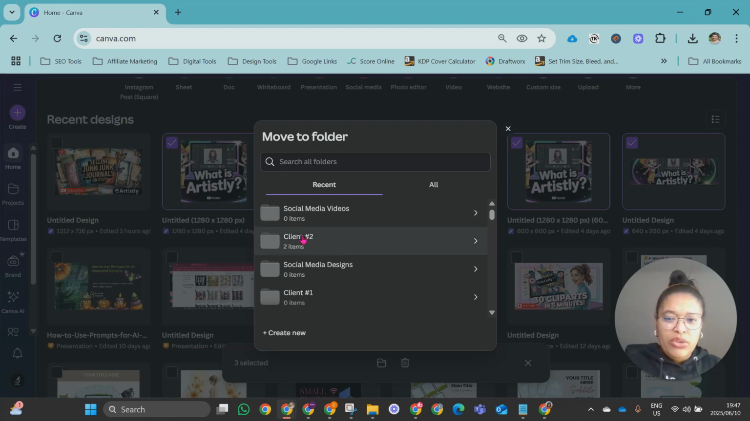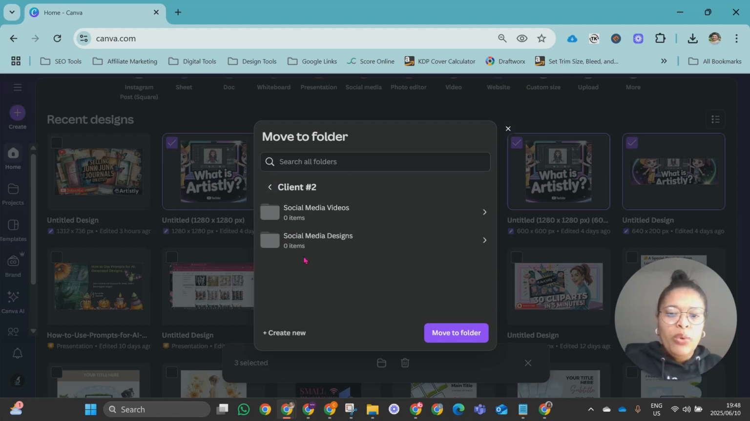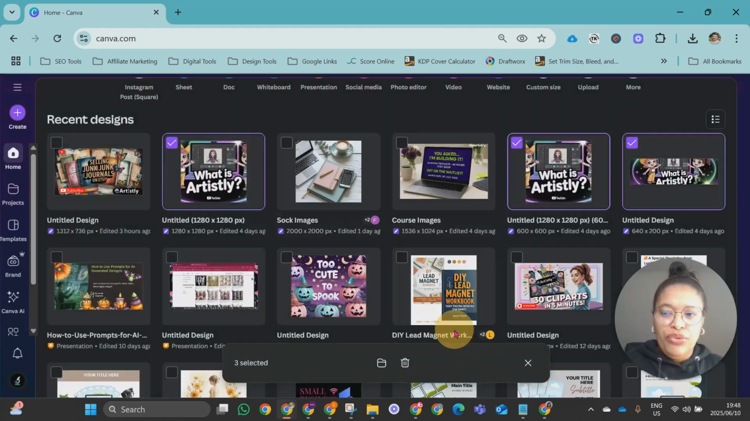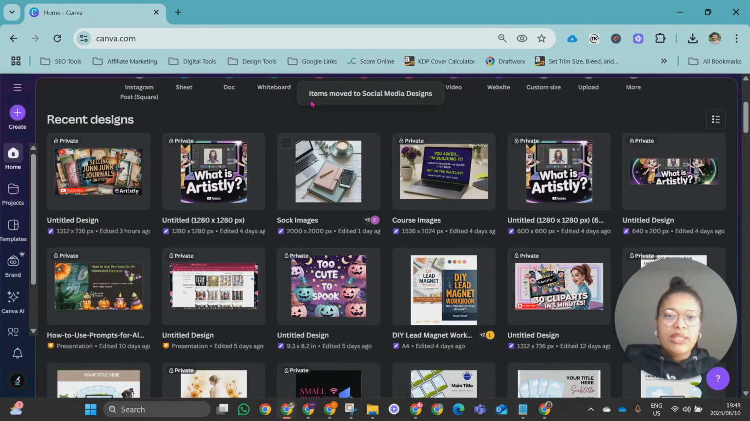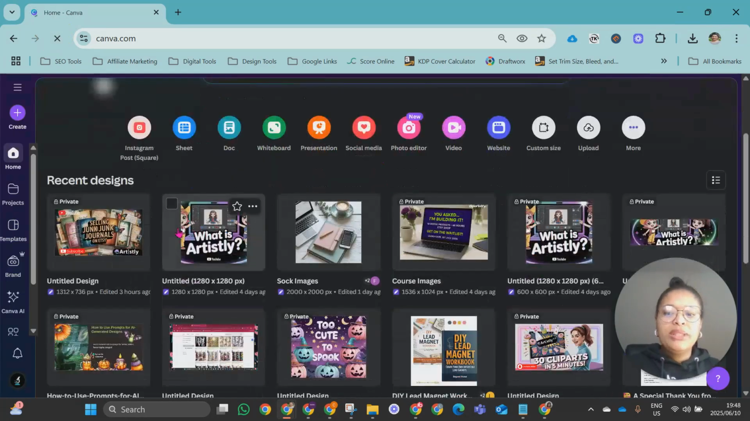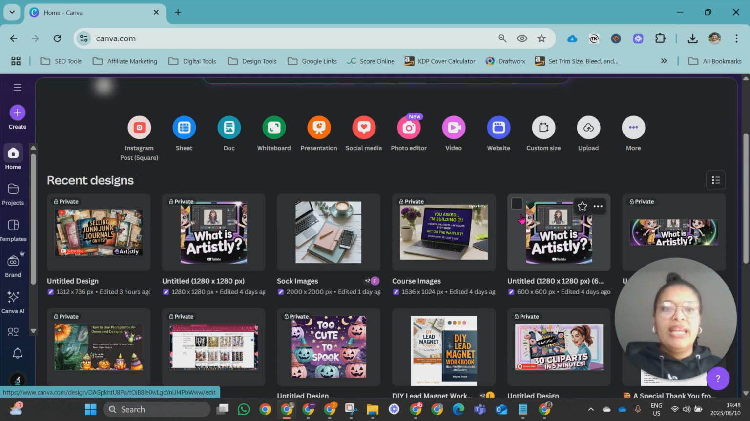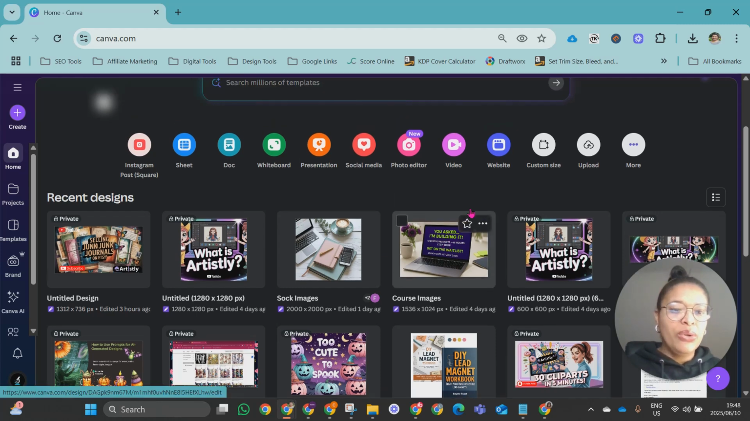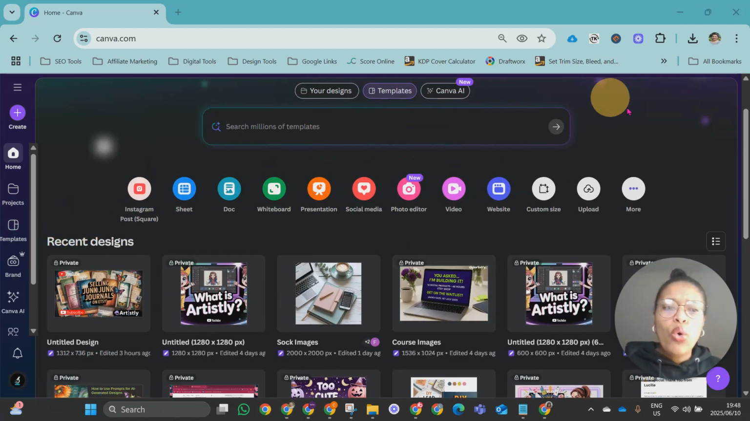But let's say you want to file this for client number 1. Or did we go to client number 2? Okay, so client number 2, and now we want social media designs, and we want to take it to that folder, and you will simply click on move to folder over here. Okay, so it's telling me that my designs have been moved, and even if I refresh the screen, you will still see those designs here. So it doesn't remove it, and if you've been not understanding it, let me remind you again that even if you move it to the folders, it doesn't remove it from your recent designs. So that's basically how you can organize your life, so to speak.